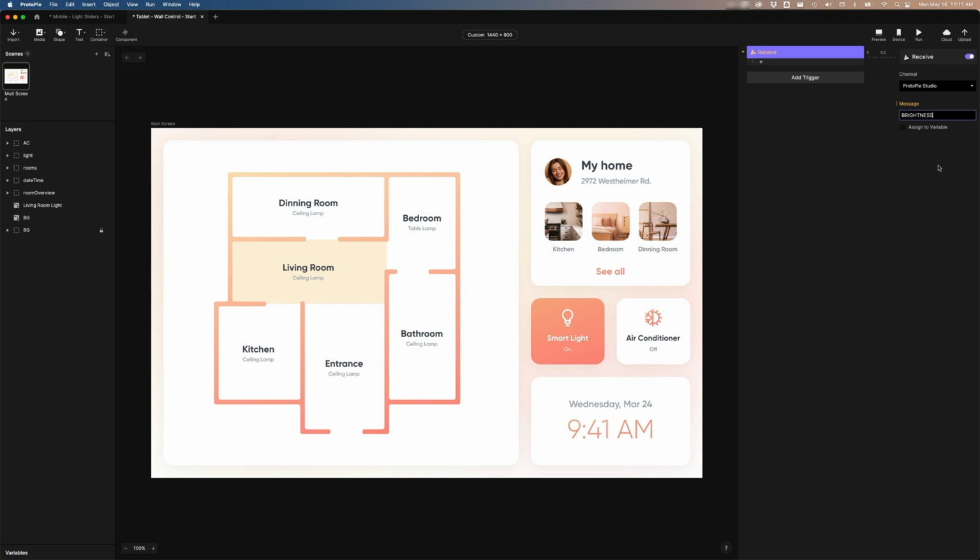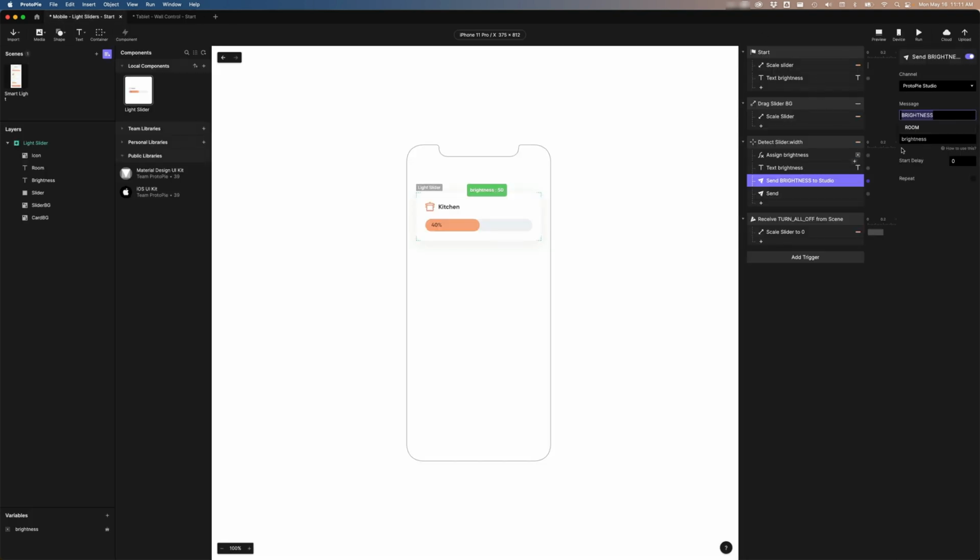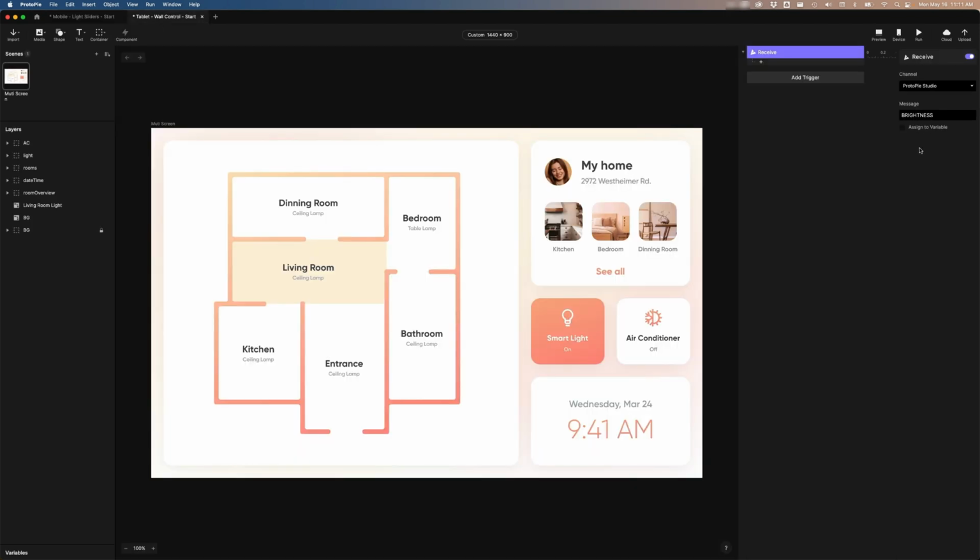I'm receiving the message brightness. And because, you recall, we sent along a value with it, in order to use that, we need to assign it to a variable. So we're going to do that. Assign to a variable. I don't have any set up, so let's add one. I'm going to create a variable called brightness, and its default as the number is fine.